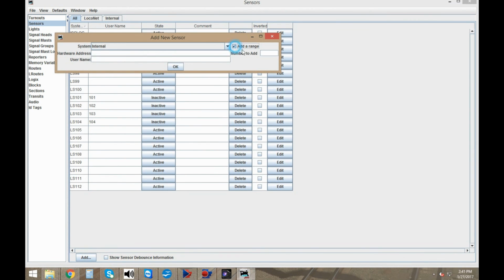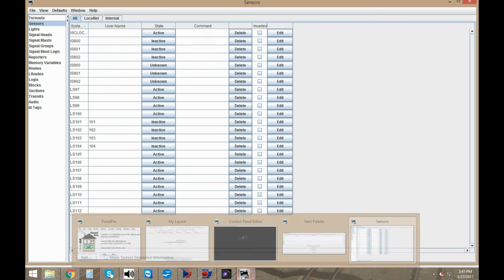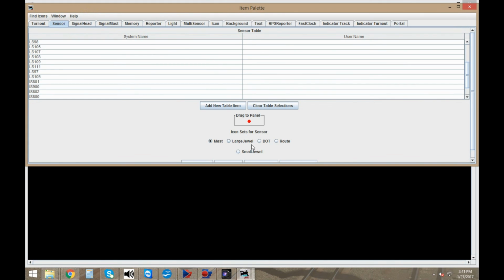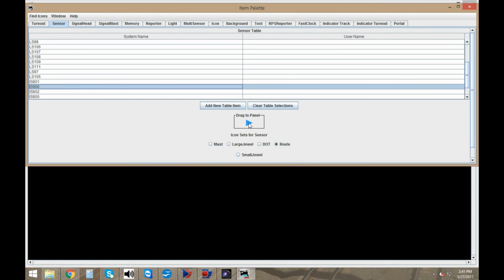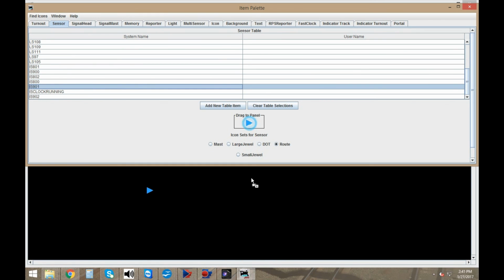What we need is a route request button for each mast icon on the dispatcher board. I created this as a blue arrow. We need 3 more internal sensors, numbered 900 through 902. With those entered, we go to the dispatcher board, click Add Item, Item Palette, and click on the Sensor tab. I name this icon Route. I highlight the IS900 sensor address and drag the icon to the board. Do the same for 901 and 902.